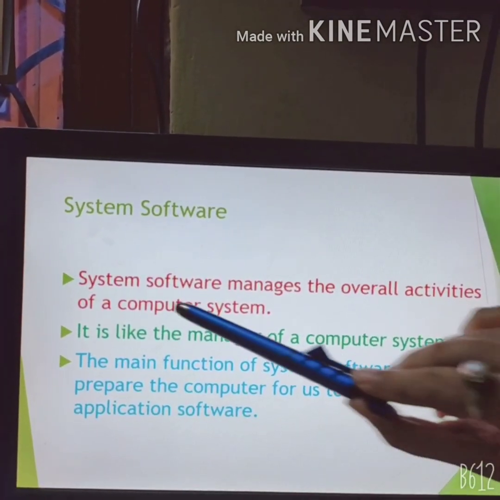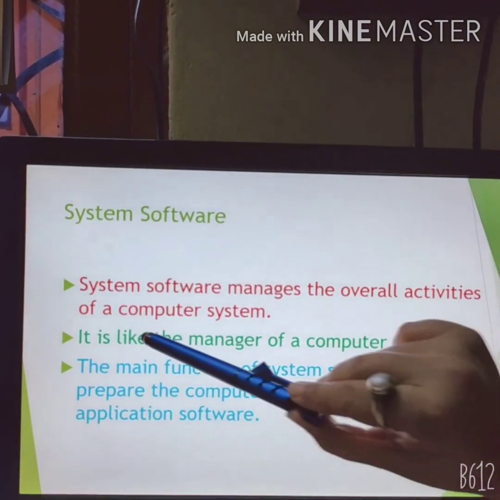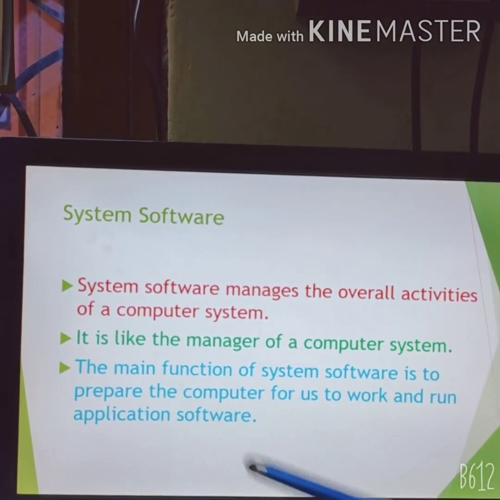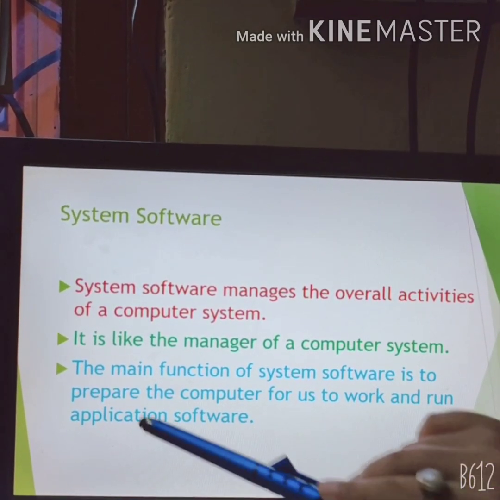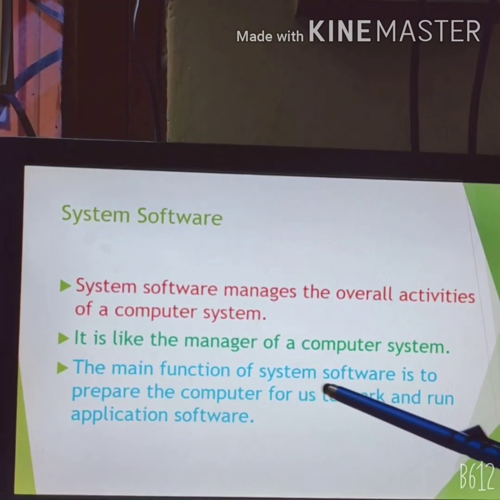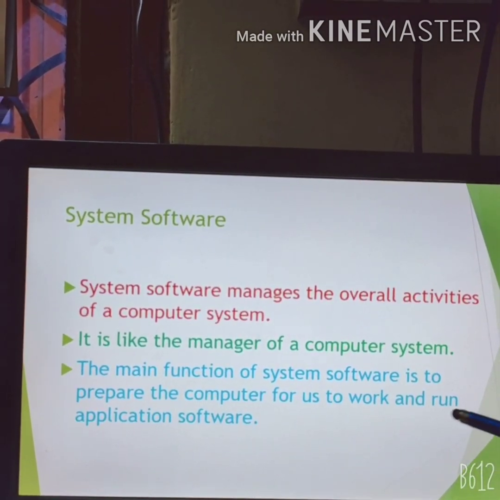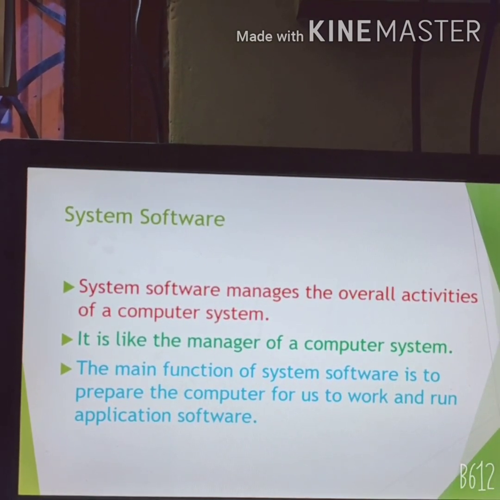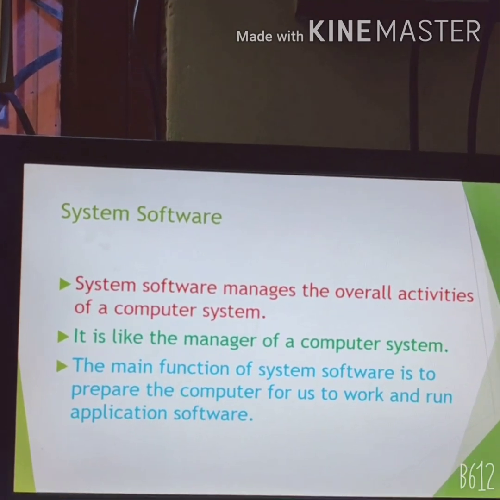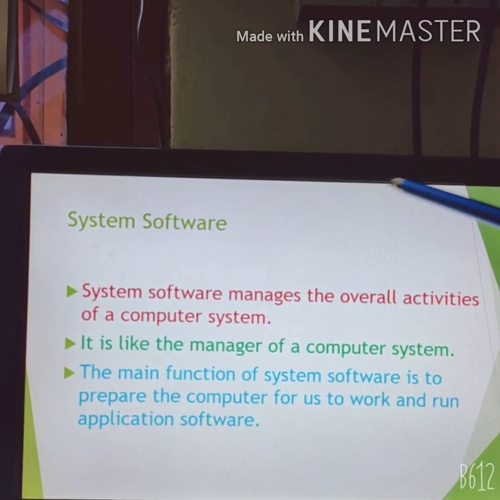System software. System software manages the overall activities of a computer system. It is like the manager of a computer system. The main function of system software is to prepare the computer for us to work and run application software. Now, how does the computer run? It is because of the system software that the computer runs.